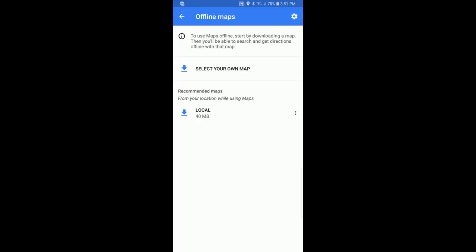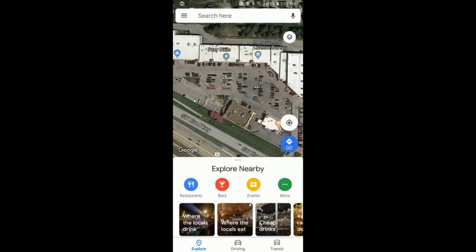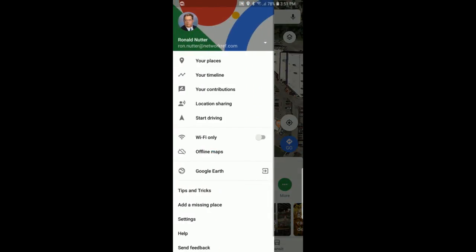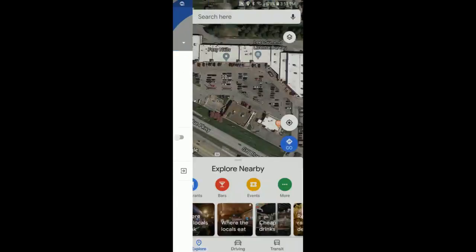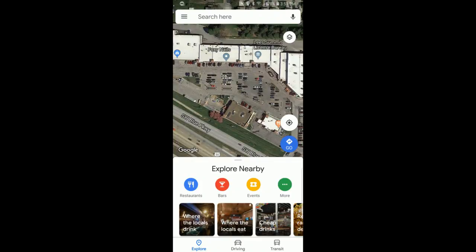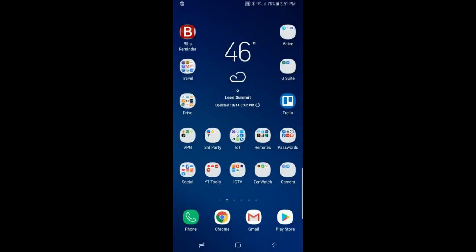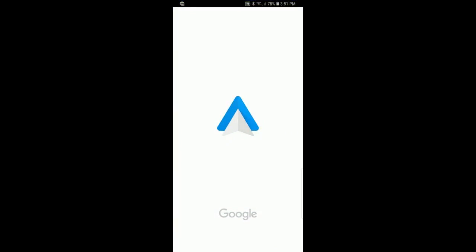So that is something where if you're trying to minimize how much cell data you use, and there's not a Wi-Fi system nearby, that's an option. So at least it helps keep your airtime plan usage down. And you can tell it Wi-Fi only. Again, these are options that do not appear when you're in Android Auto. So let's go back to Android Auto.